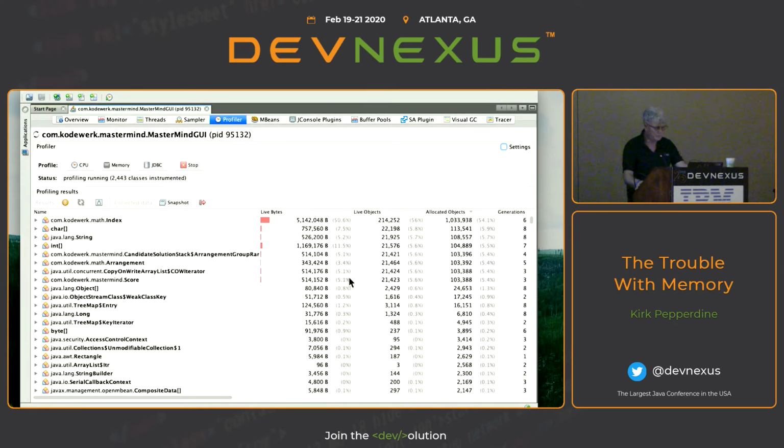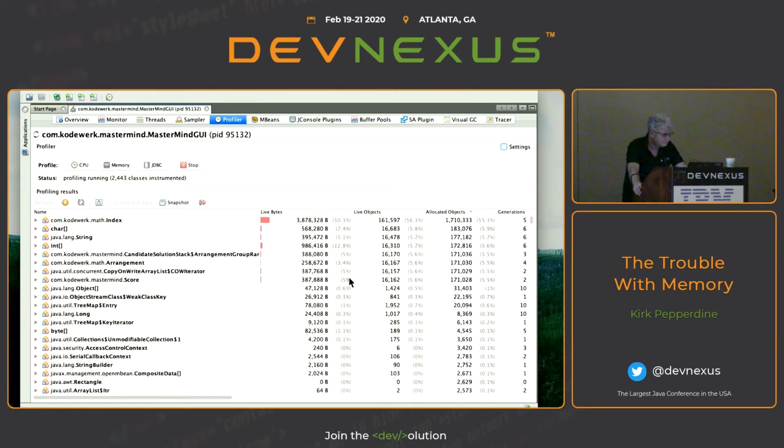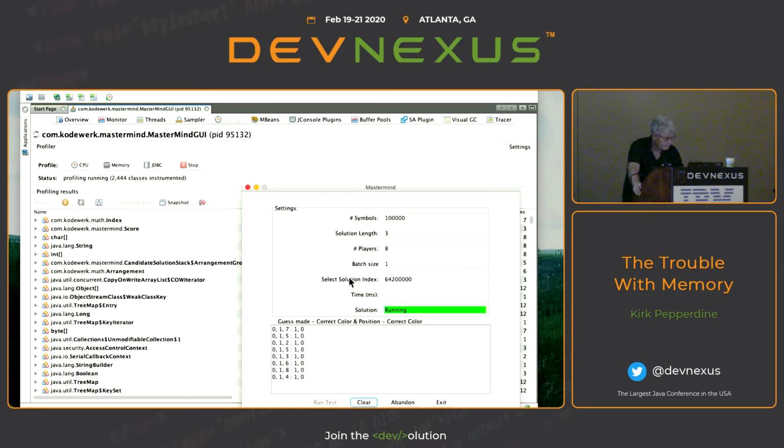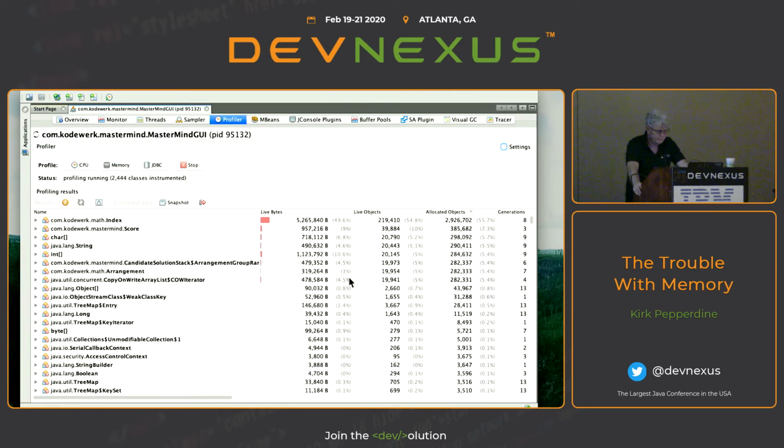I'm not sure how long it will run for. But you can see fairly clearly now that the hot allocation site here is this index object, whatever it is doing. And second behind it is this score object.